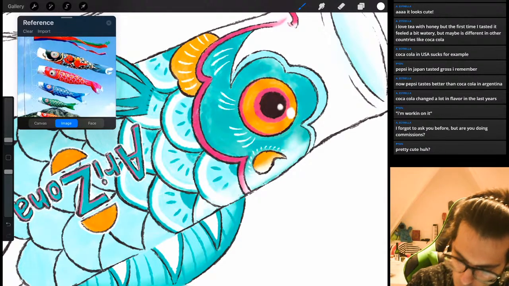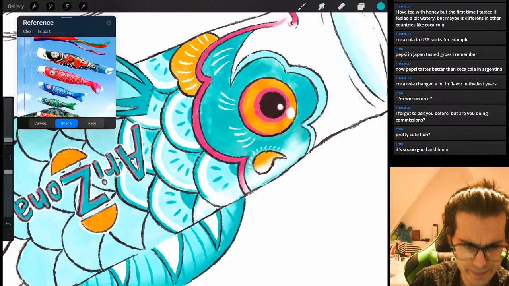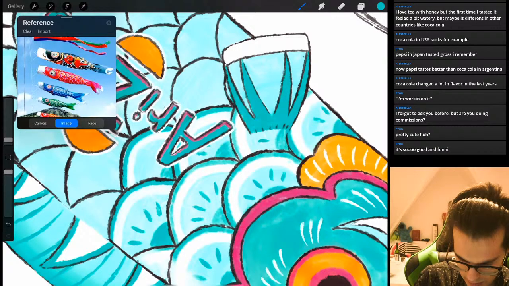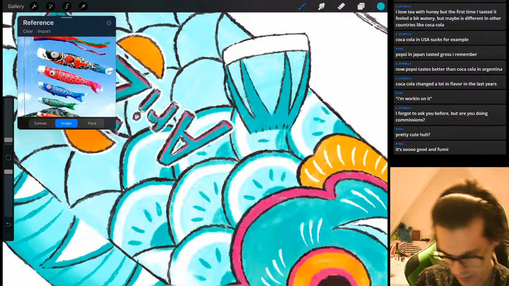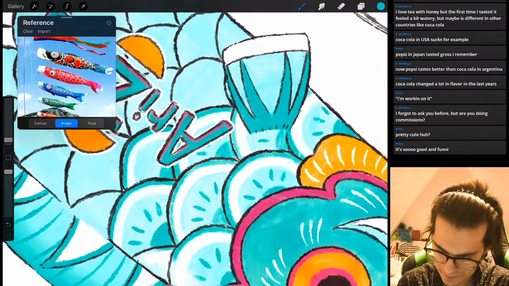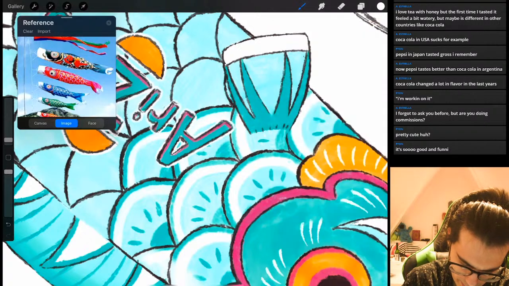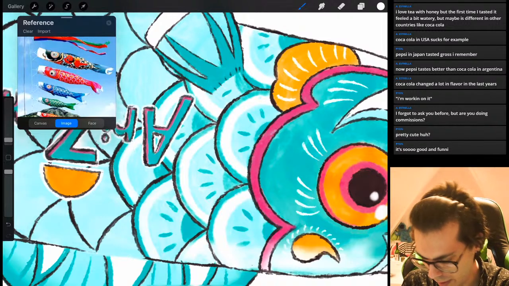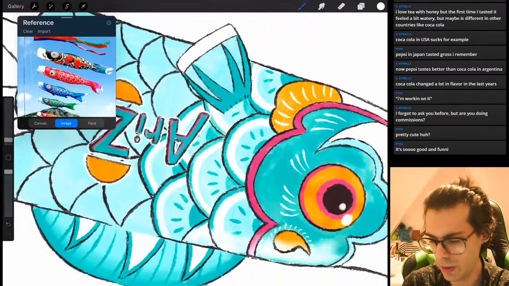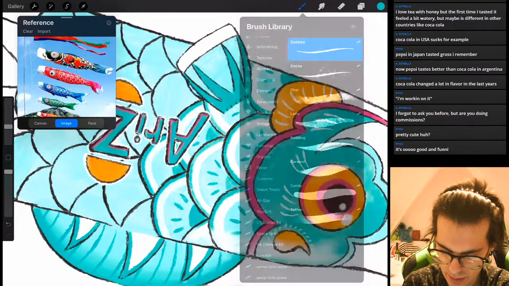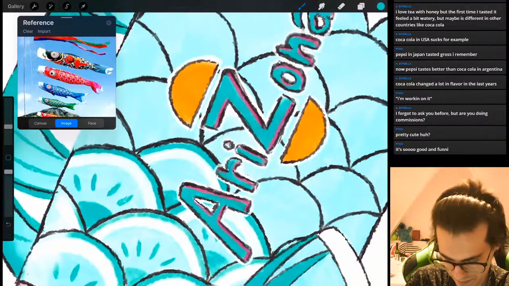But yeah, I'm gonna go through all the scales one by one. I don't really mind if they're sloppy because that's kind of the look I'm going for, with the inky, splotchy outlines and the bleeding watercolor thing. I'm not going for neatness. I'm just going for a fun, colorful, popping design.